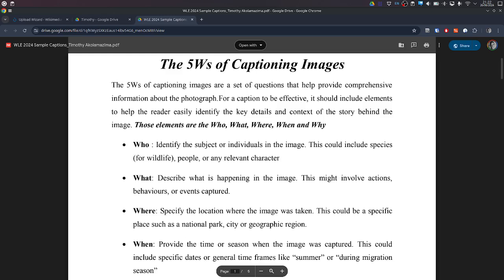I'm going to proceed with the where. So with the where, you're specifying the location of the image, where the image was taken. This where could involve which national park you took the image from, which district, which country. You don't have to include all the three, but at least you should include one of those.